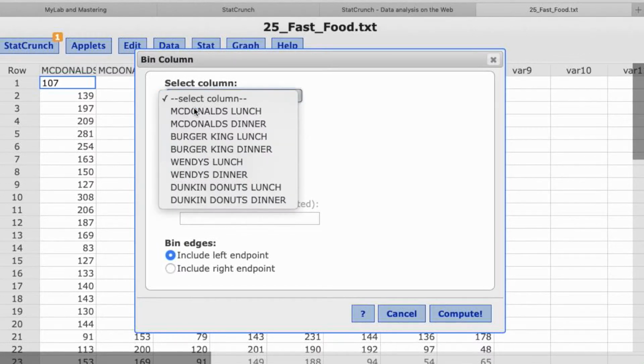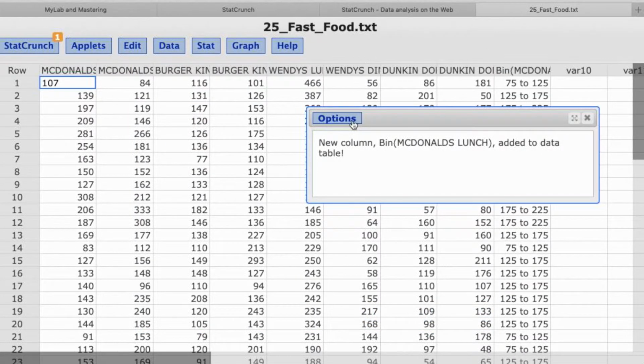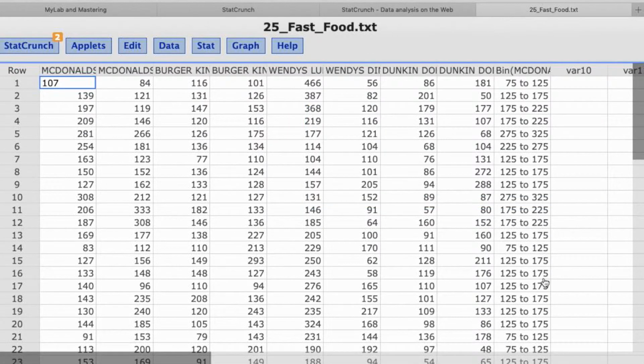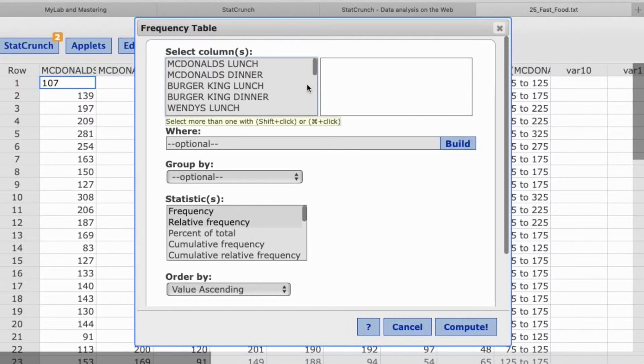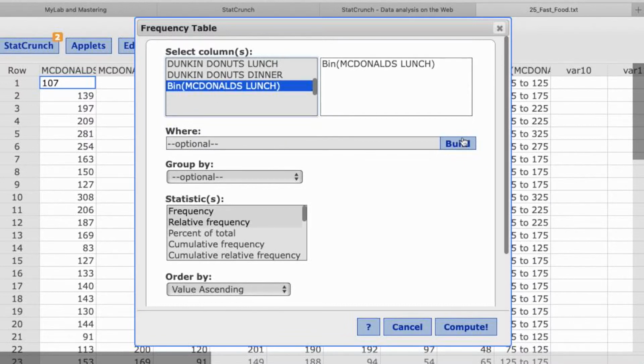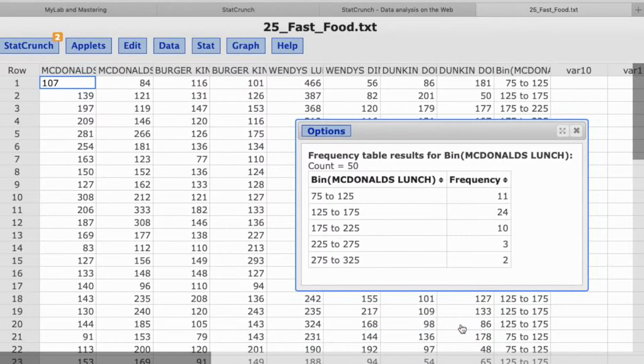Let's select the McDonald's lunch column and include our left endpoint, then hit Compute. It tells us a new column has been added. So now we can go to Stat, Tables, Frequency, and scroll down here at top and click on Bin McDonald's Lunch. We're going to create our frequency table using this column, and then go ahead and compute. And there it is. That matches up with our notes.